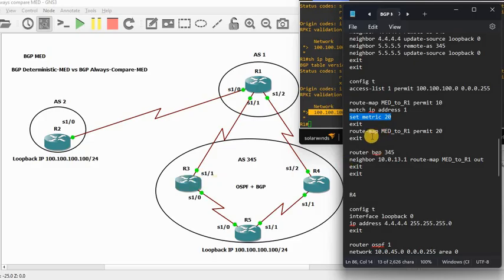I'm telling about the R3 configuration to apply to the neighbor. The metric will be given as MED 20. After that we give one empty statement, because if this is permit, the others will be denied, so we need to give one empty permit statement. Then in BGP we apply it in the outbound direction, because for R1 it is inbound traffic for the 100 network, so we apply it in the outbound direction on R3.